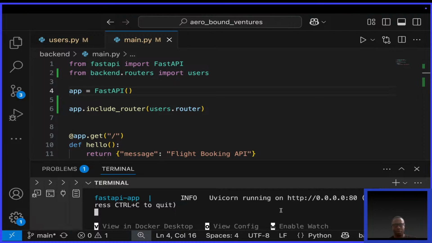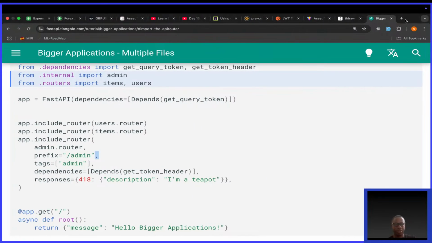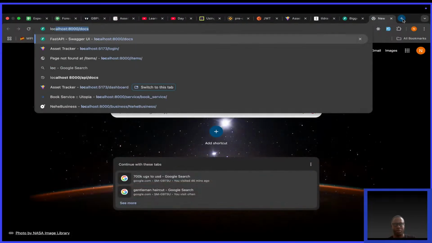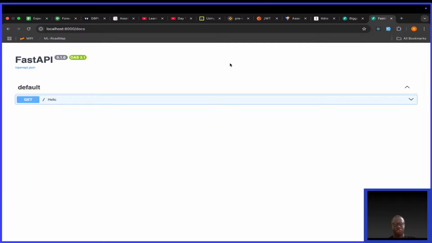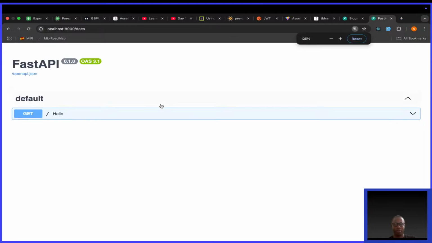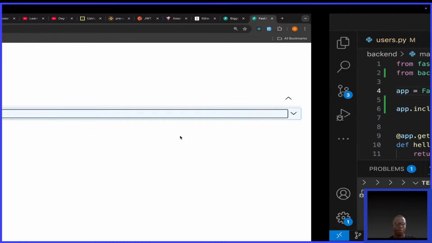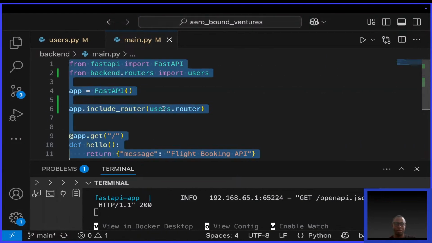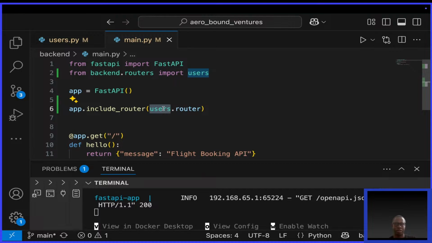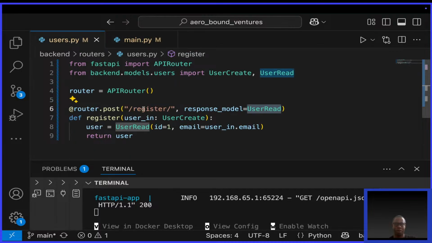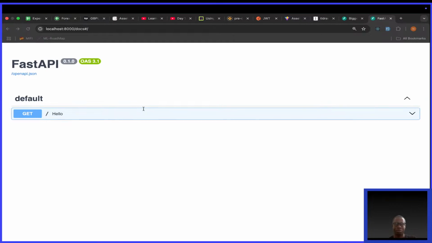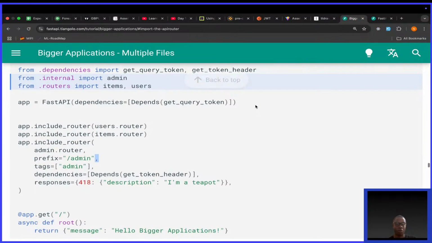So let's now test it. Okay. So go to the browser and go to localhost/docs. Now you see we're only seeing hello. I'm not seeing the other one, what we have just included. There should be an issue. Why is it not appearing? Because this is supposed to appear. So maybe there's something wrong I've done.